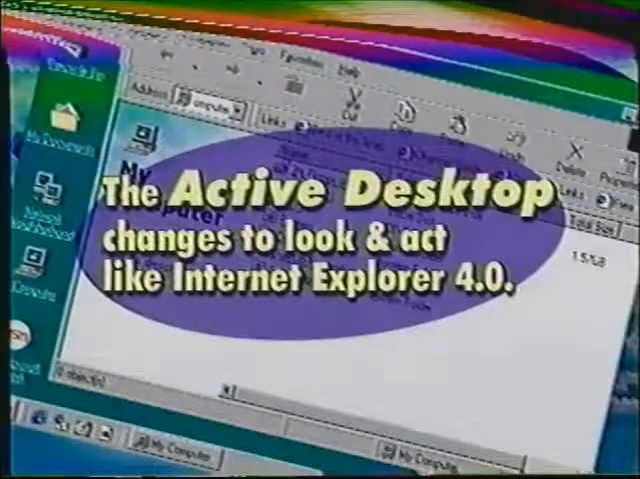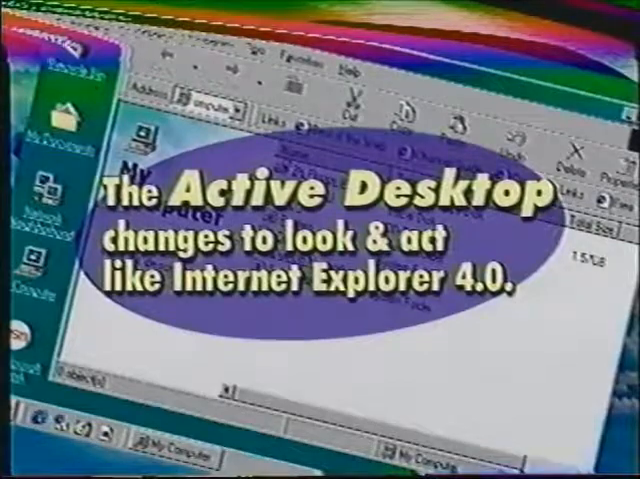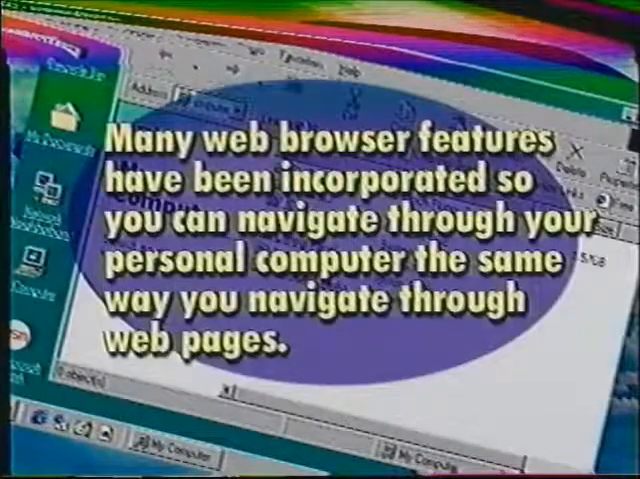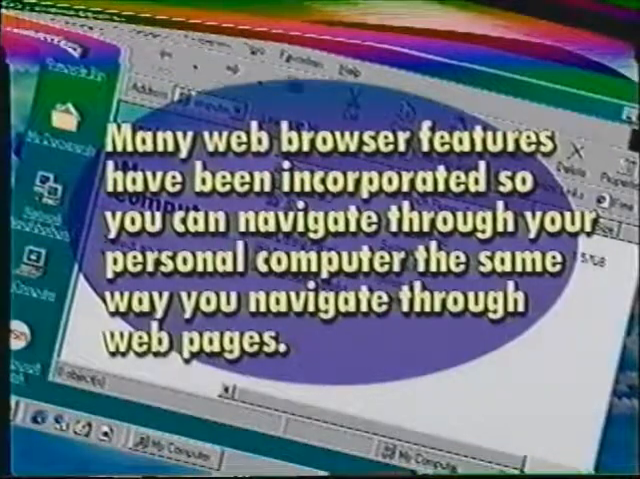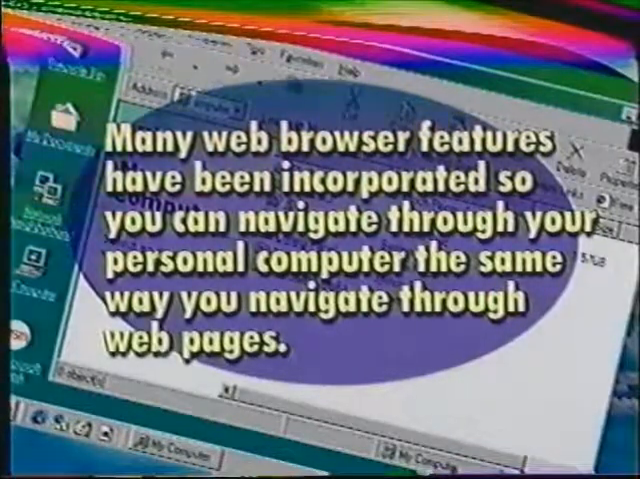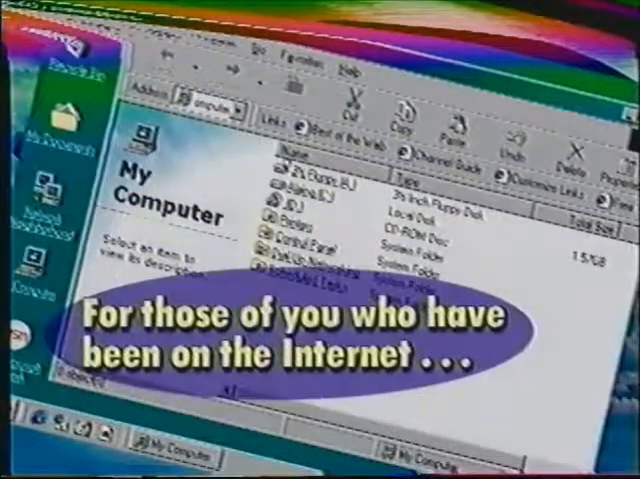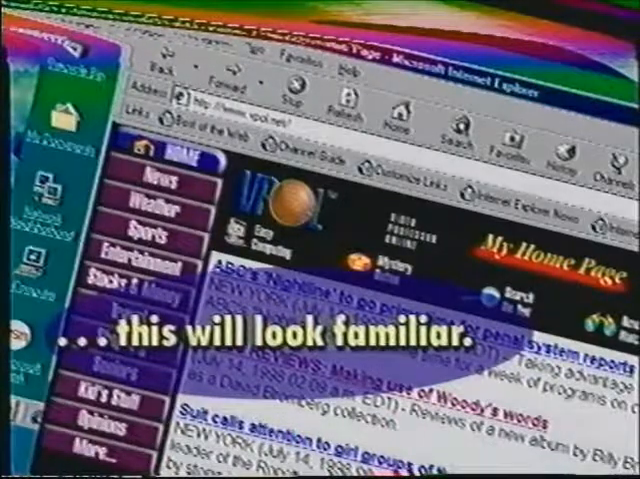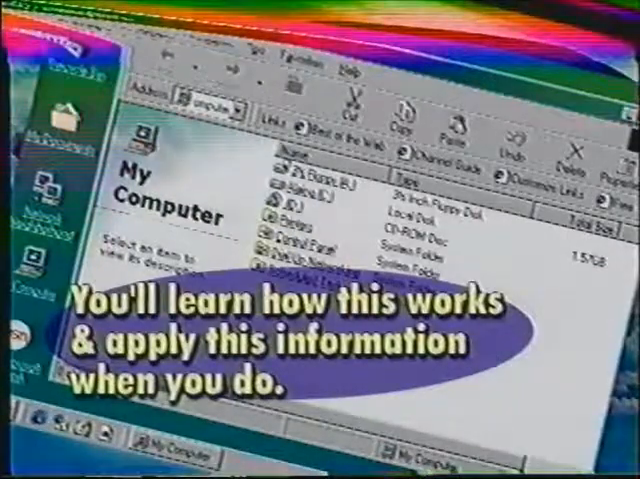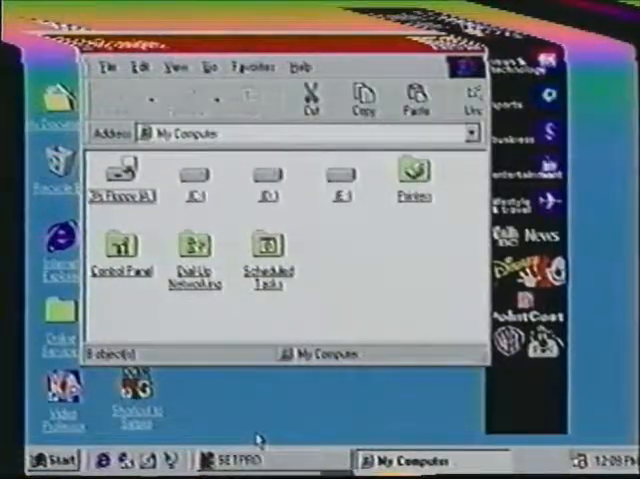The active desktop changes to look and act like the web browser program Explorer 4.0. All the web browser features are not here, but they have incorporated a few functions so you can navigate through your personal computer the same way you navigate through web pages. For those of you who have been on the internet, this will look familiar. For those of you who haven't, you'll learn how this works and can apply this information when you do. Let's get back to the components of the window.